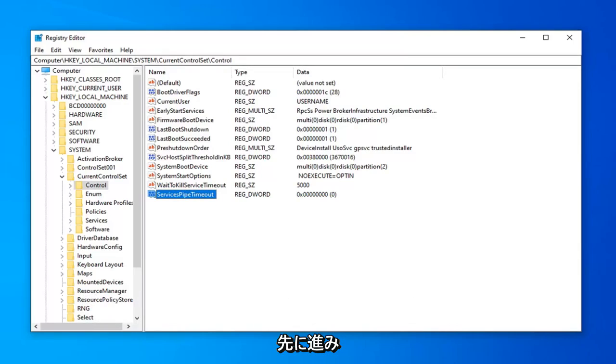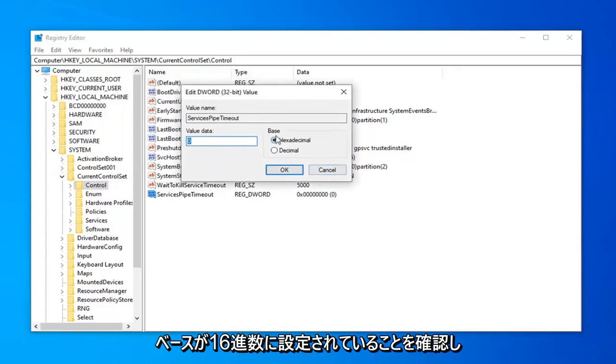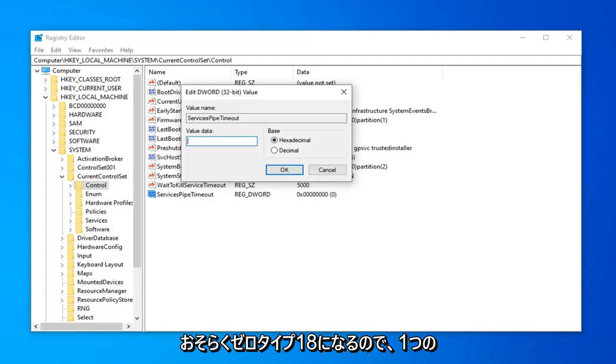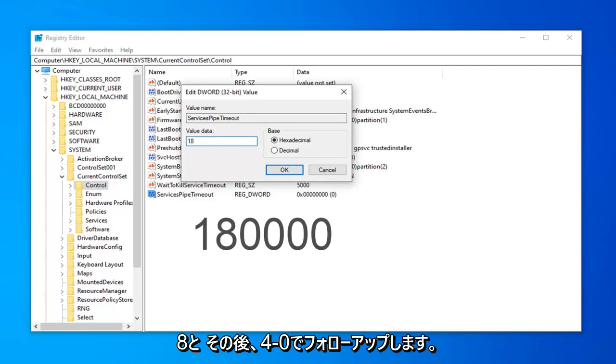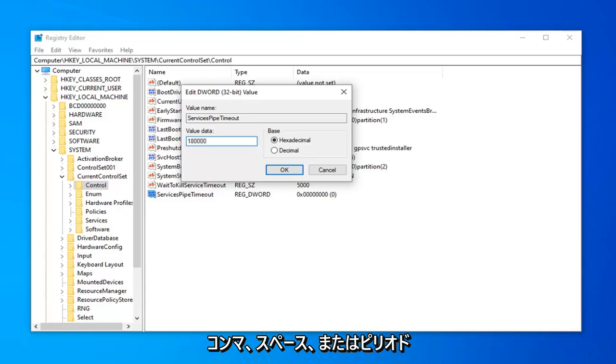Once you've done that, you want to go ahead and just double click on that. For value data, you want to make sure base is set to hexadecimal, and then in the value data field, delete whatever's in here. It's probably going to be a 0. Type 18, so 1, 8, and then follow that up with 4 zeros. So basically 180000. Just don't do any commas or spaces or periods at all. No other characters except for the 180000 as it appears on my screen. Once you're done with that, go ahead and select OK.